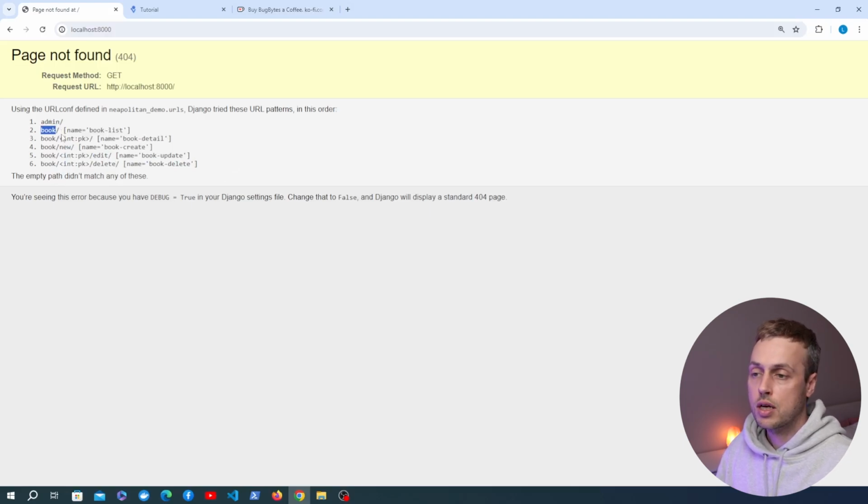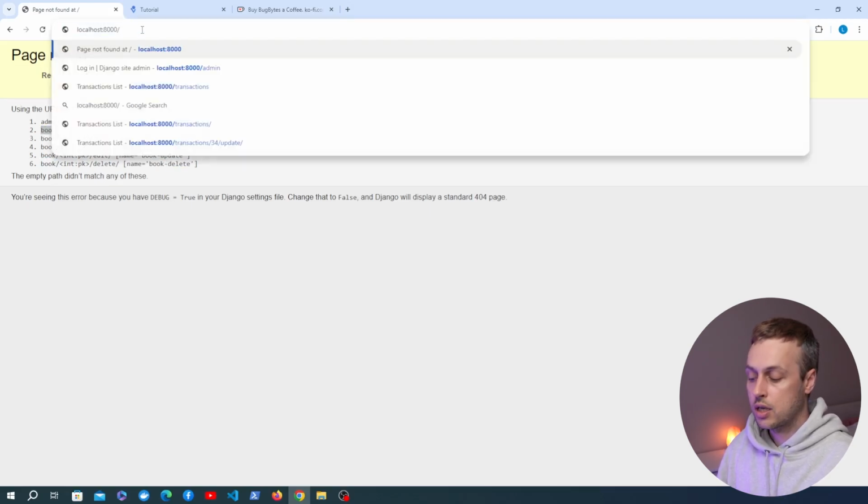So for example, /book will give us the book list page, and /book/primary key is going to give us the detail page. And we can also send a post request to book/new in order to create a new book. And also we have endpoints or URLs for updating books and deleting books. So let's start with the list endpoint. We're going to add that URL at the top, so it's /book.